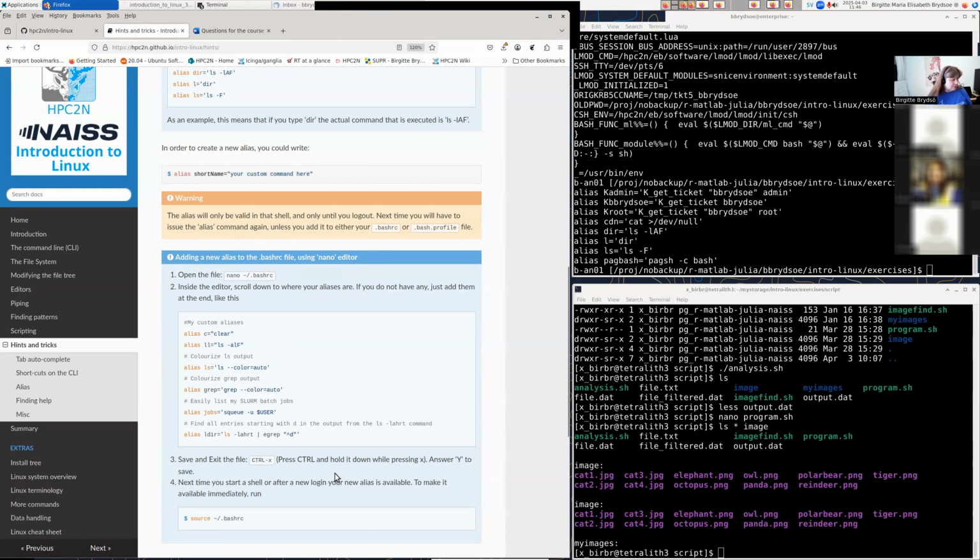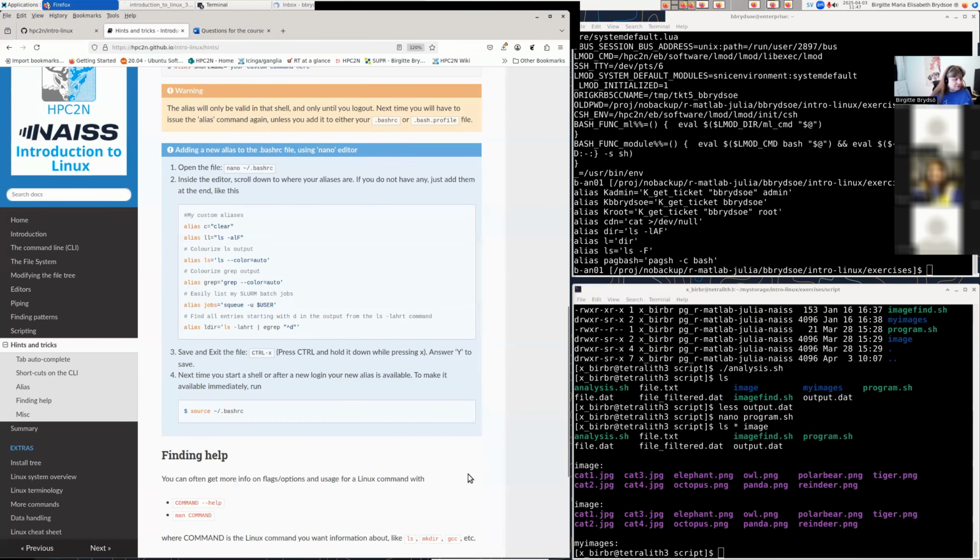Then use Control X, hold down Control and push X, and save, so you can save it. And then you need to source it, that is, run it again with source, and then the name of it. Or you can log out and log in again, because then it will also be run. And then the alias will be there, so you can, instead of typing something long, just type these short commands for it instead.